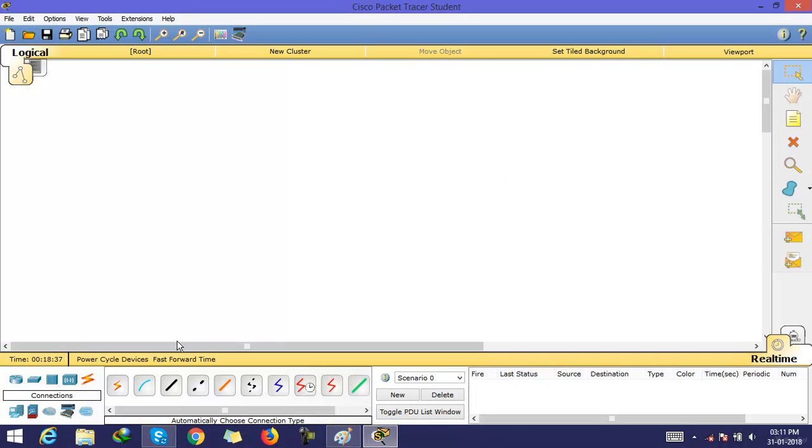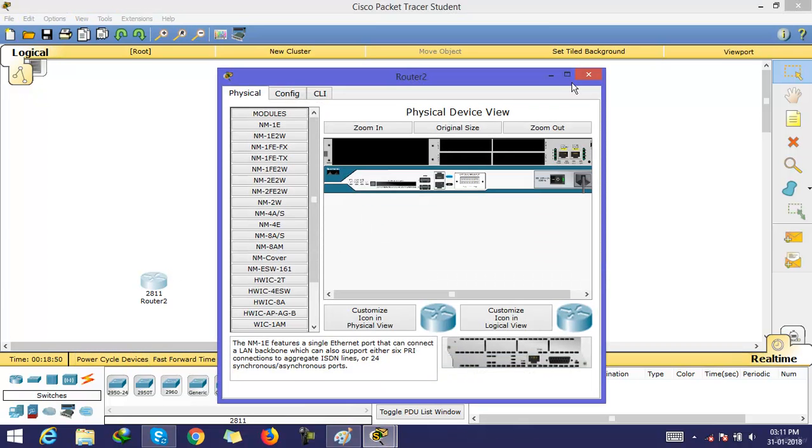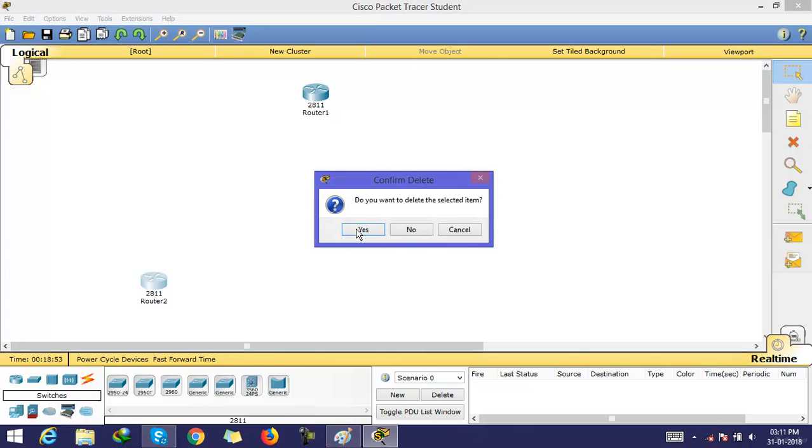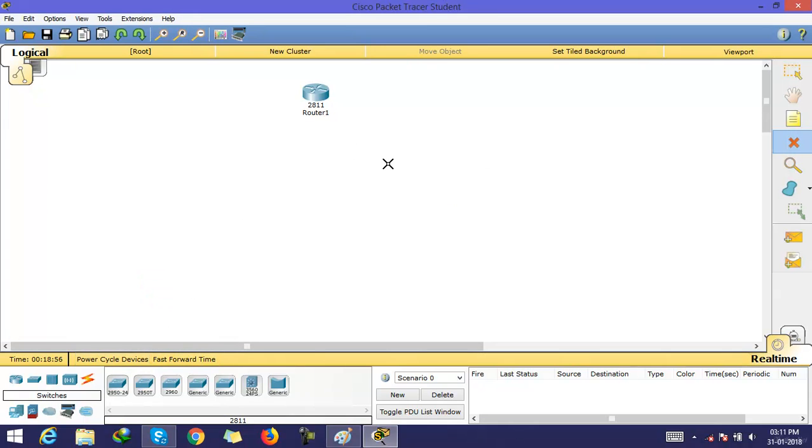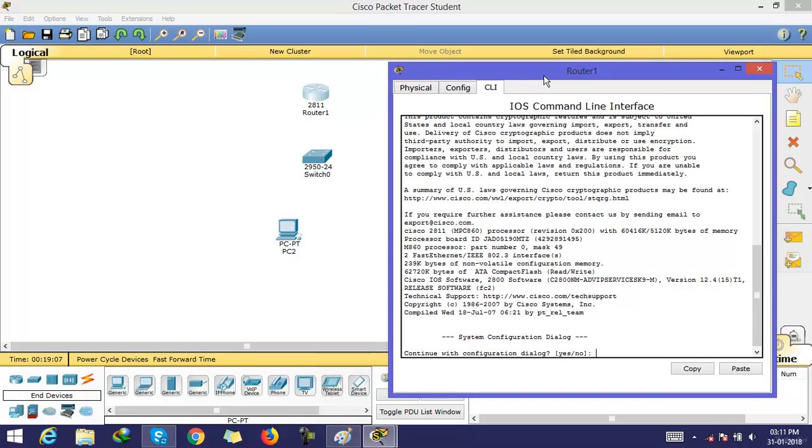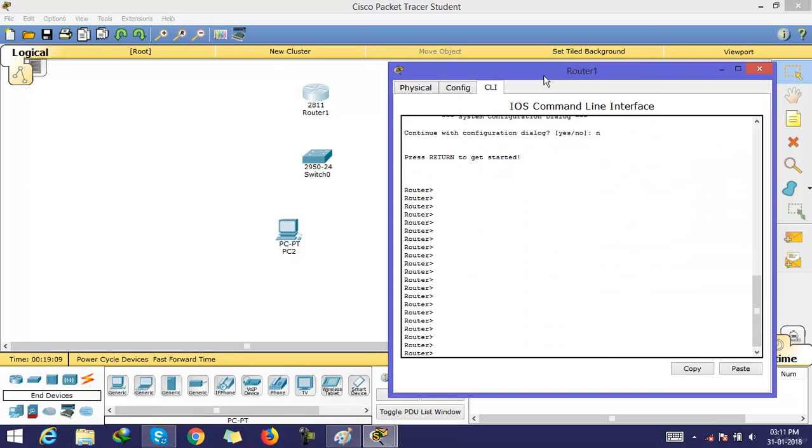Now move to the configuration part. I'm using this router. Here I'm using a switch. And this is my host. Go to the CLI mode of the router. Now go to enable mode, then configuration mode.